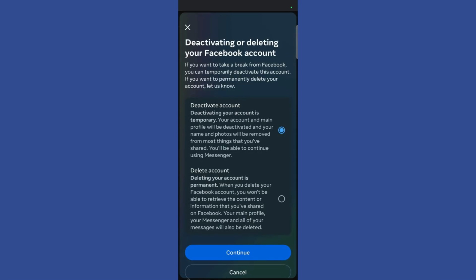You need to select the first option which says deactivate account. It says deactivating your account is temporary. Your account and main profile will be deactivated and your name and photos will be removed from most things that you have shared. You will be able to continue using Messenger.